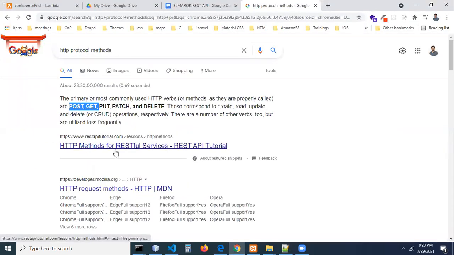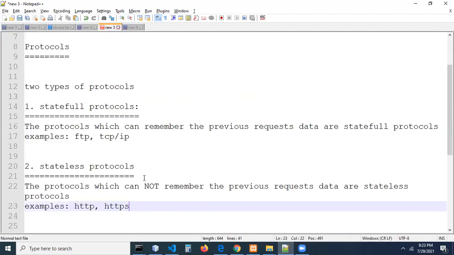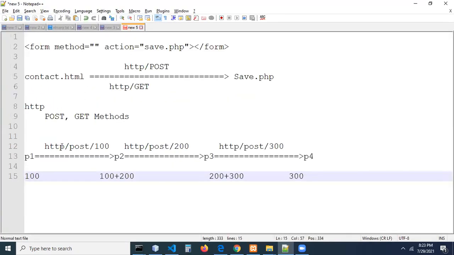Can you see what request you are able to see here? The P1, P2 request becomes the previous request to P4, and P3 to P4 is the immediate request. But for P1, P2 to P4, what is the relation here? P1, P2 are the previous requests to P4. So which protocols cannot remember the previous request data? HTTP protocols cannot remember the previous request data.